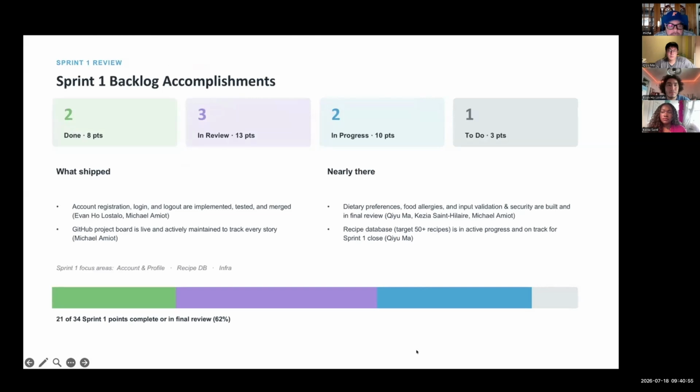Sprint 1 backlog accomplishments. Zooming out to all of our Sprint 1, we committed to 34 points. Account registration, login, and logout are fully shipped. Dietary preferences, food allergies, and that input validation and security story are built and sitting in final review. Our recipe database, the 50 plus recipe target, is actively being populated. All told, 21 of our 34 points, about 62%, are done or in final review, with the rest close behind.